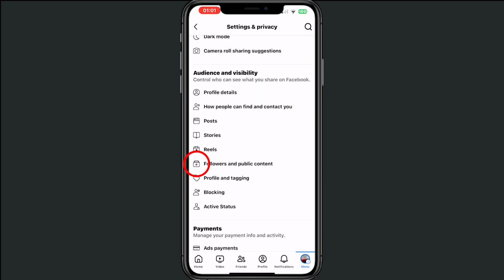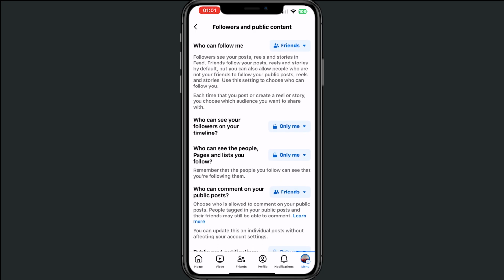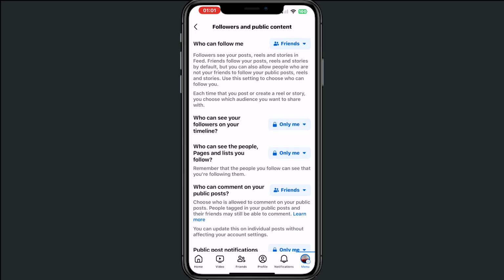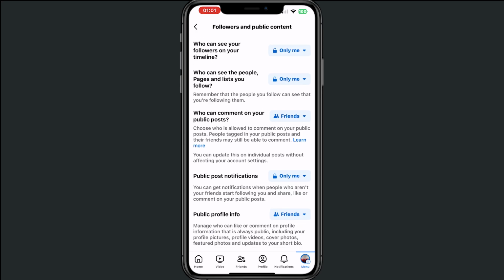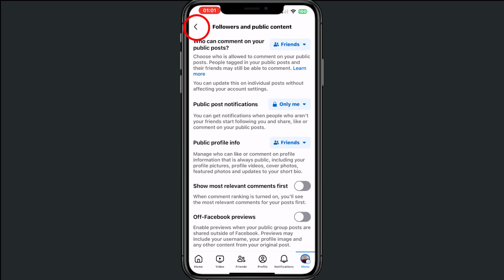Then tap on followers and public content and make sure that every single setting is on friends or only me. So if you can see, I have everything on only me or friends, and that is awesome. That is what we want.